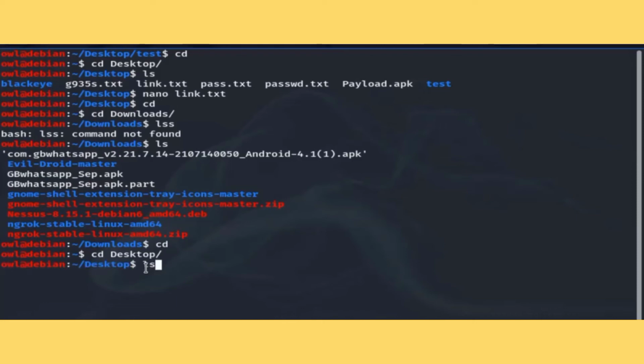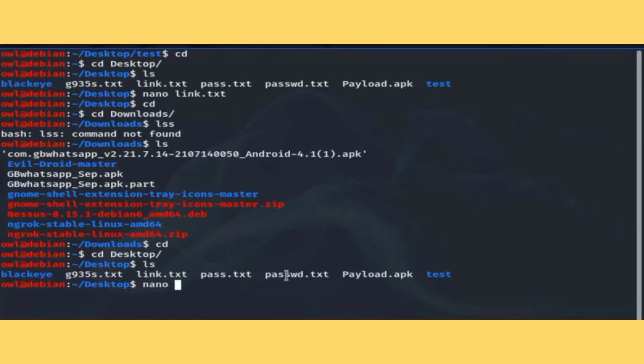Let's do ls, so we can try to manipulate this. Let's do nano. Remember, nano is an editor, so we want to edit, to open this file here, password.txt. So we do pass w, but there is another path. If I create a file, okay, let me show you something.